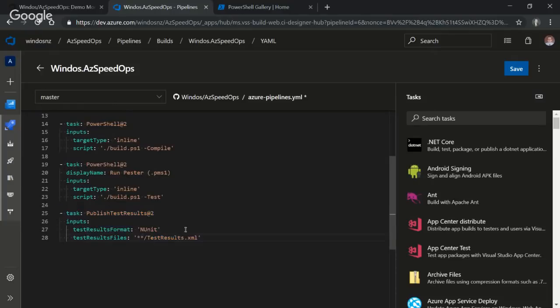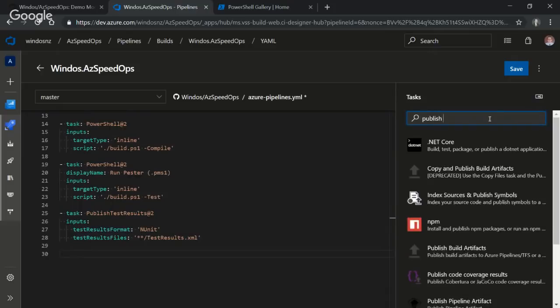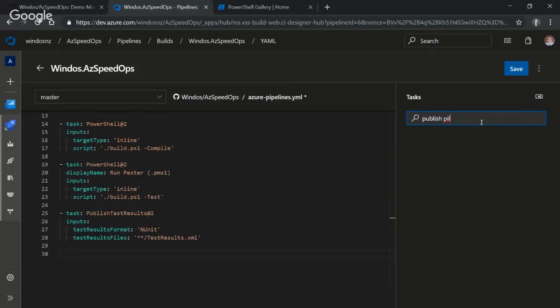Now this is all coming out of my Pester tests. It's in the actual build script that I specify the XML and the output type. And finally, I want to publish my pipeline artifacts. And it would help if I can spell.